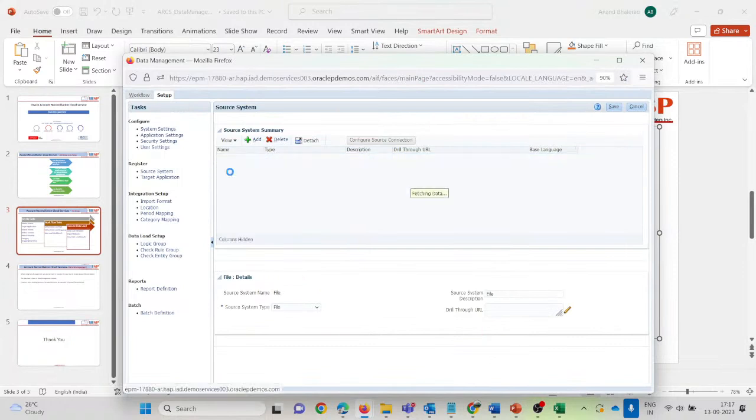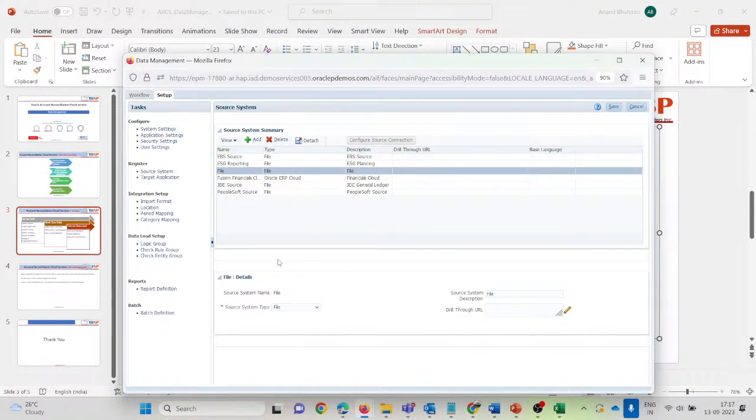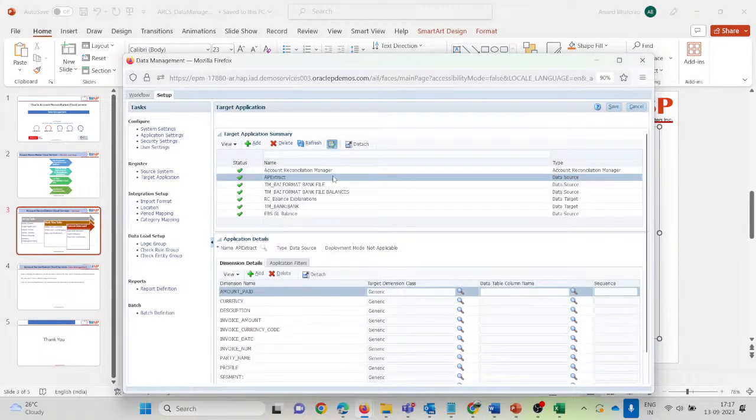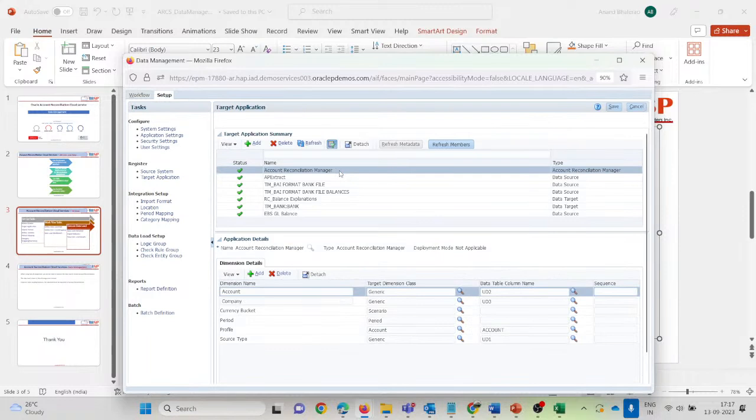For the source system, as we have been uploading the CSV file, we will choose the source system type as file. As it has already been created, there is nothing to do here. Then we go to target application, and the default target application available here is account reconciliation manager. We don't have to do anything here. All the dimension names have been defined here with their data table column names.